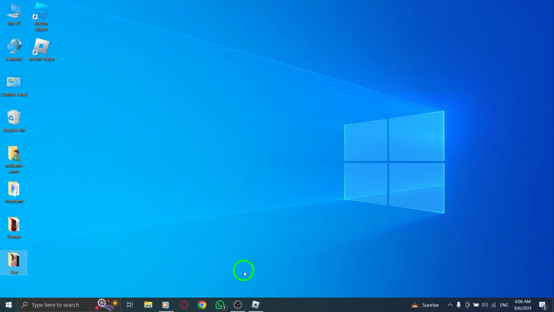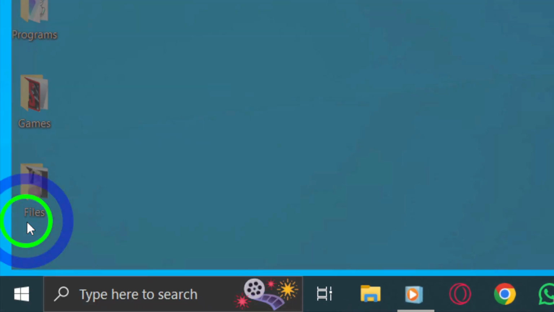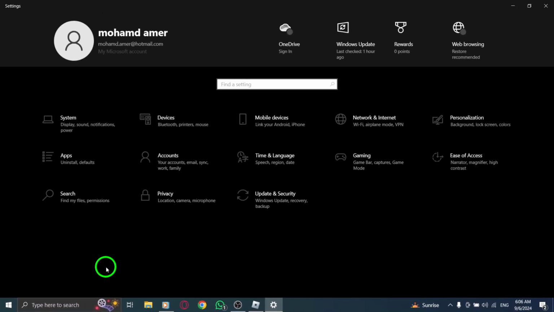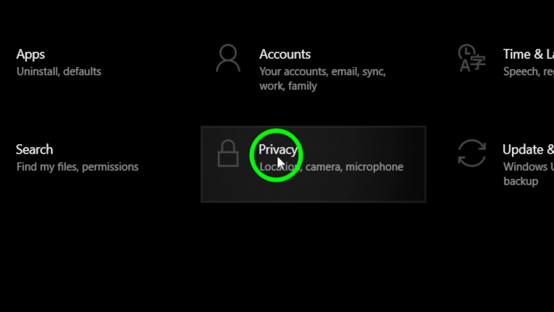First, you'll want to access your Windows settings. Head over to the Start menu and click on the gear icon to open settings. Once you're in, navigate to the Privacy section. This is where you'll manage the permissions for your camera and microphone.